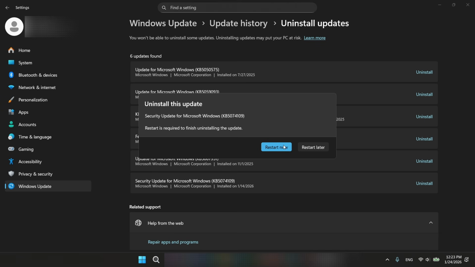And that's it. You've successfully removed the KB5074109 update from your Windows 11 computer. Now your system should run smoothly again.